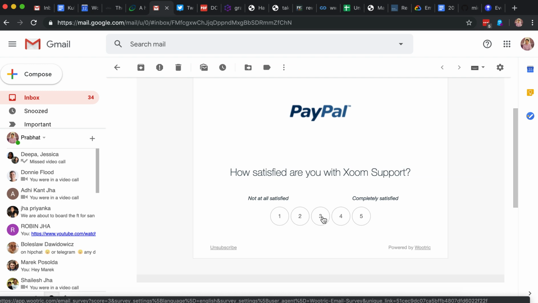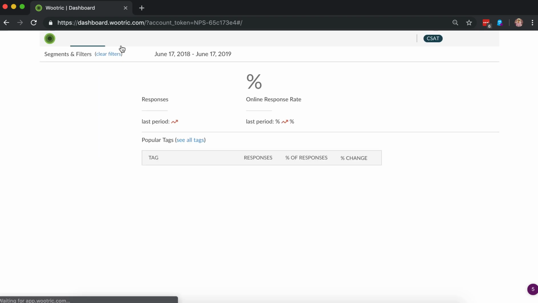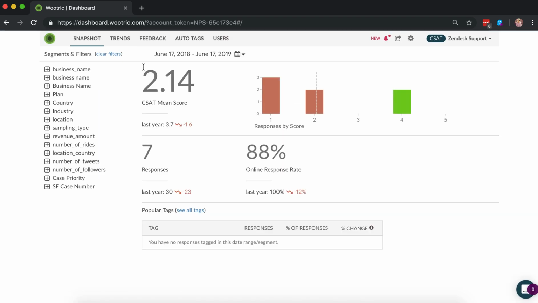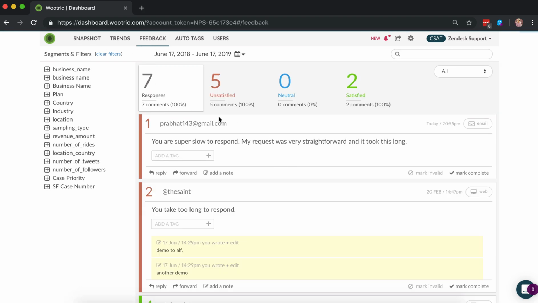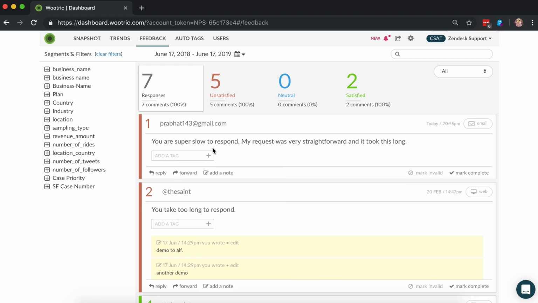The moment you click on it, within a couple of seconds, the data should be visible on your Wootric dashboard. This is the snapshot page. If I go to feedback, this is the email that was received, sent today, and I responded to it just a while ago. You see, this is the feedback I gave. If you hover over the contact, you will see the case priority was set to high. This is the case number, because this is how I configured the trigger mapping to show up. Not only that, this property will show up on the segments and filter side here.